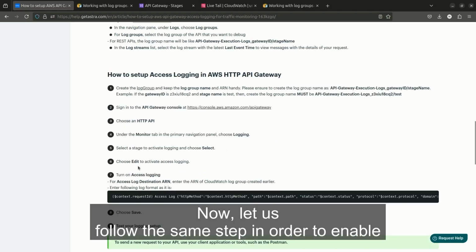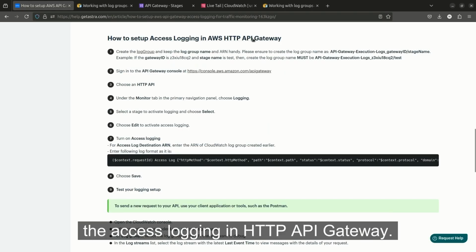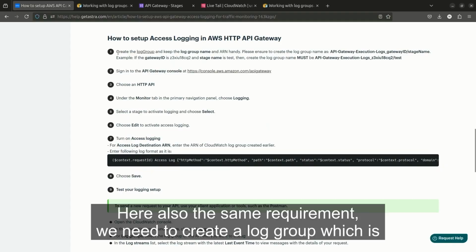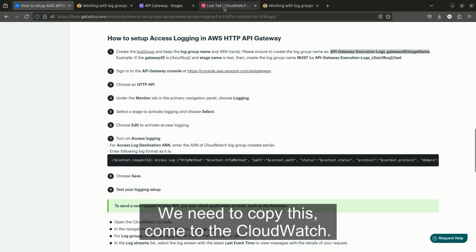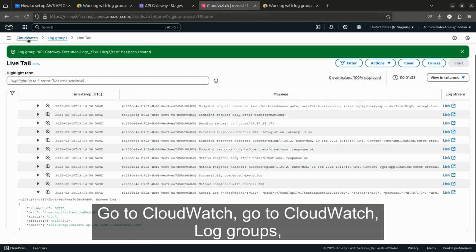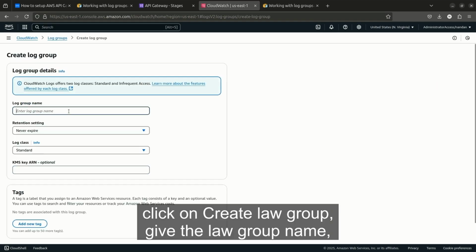Now let us follow the same step in order to enable the access logging in HTTP API gateway. Here also the same requirement. We need to create a log group which is adhering to this log group convention, the naming convention. Need to copy this, come to the CloudWatch, go to CloudWatch log groups, click on create log group, give the log group name.